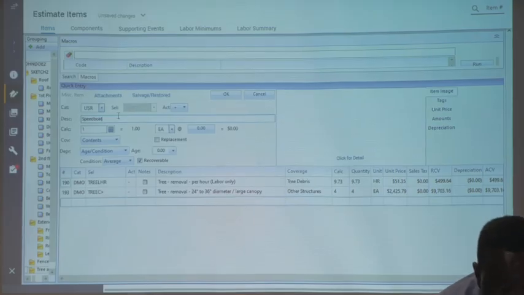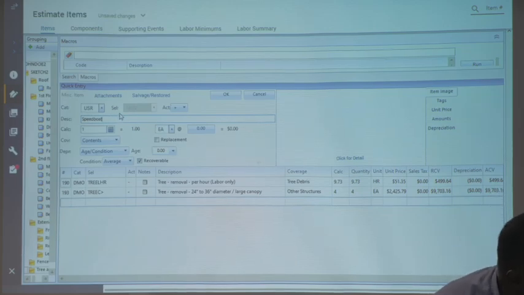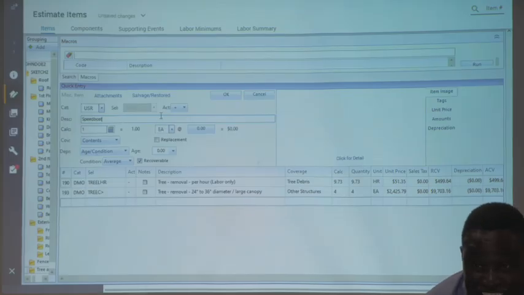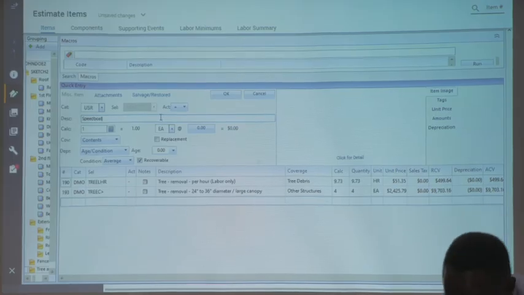All right, well let's put speedboat, right? All right, let's put speedboat. We can't find it in Xactimate. I don't know what Xactimate was thinking. They should have had speedboat. All right. Oh yeah. So we have speedboat in the entry, right?